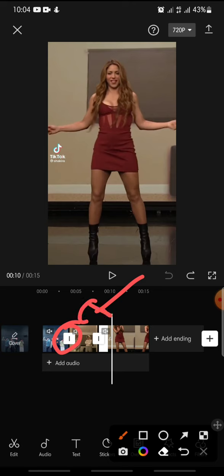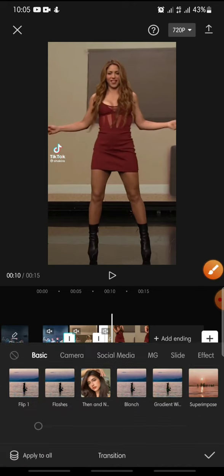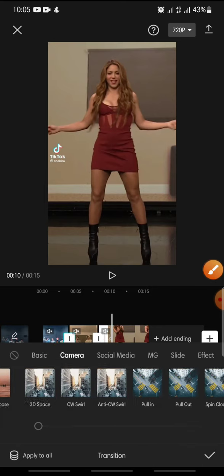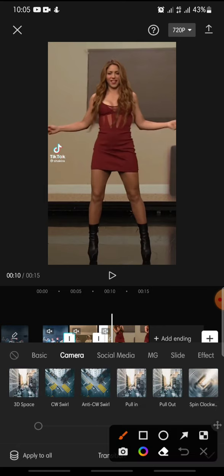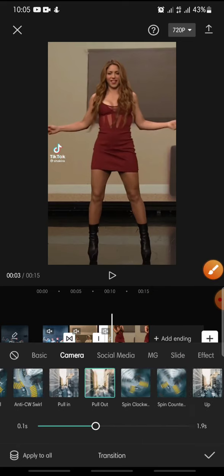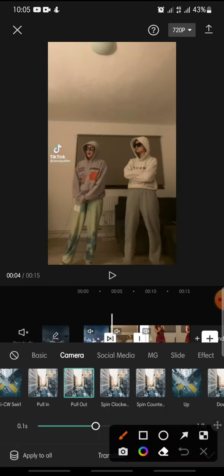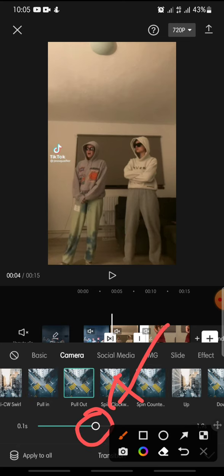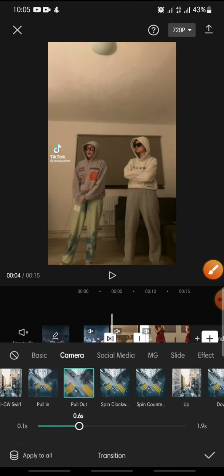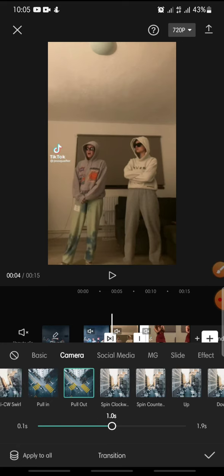a white box, this one, click on it, and then in here you just click on camera, and then in here you can see pull out. You just click on it, and then you can adjust the duration for a transition to 1 second or 2 seconds like this. Just swipe left or right.